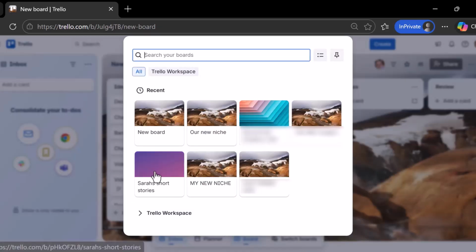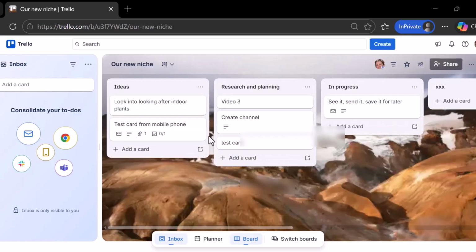I think we're done. This is Trello in a nutshell, and as you can see, it's very easy to use. We'll head on over to the next tip, which is the folder structure within our systems.